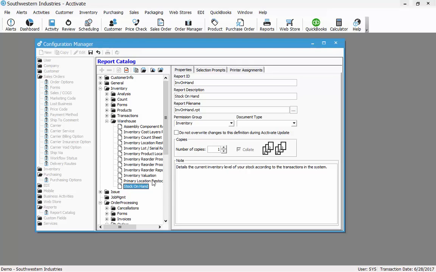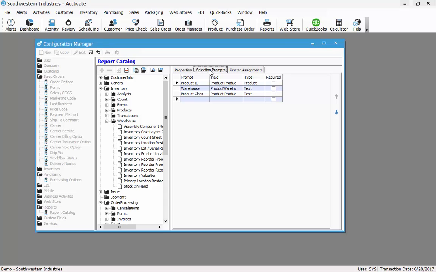So to add that functionality, you'll expand the warehouse section of the inventory report, select stock on hand, and then we'll go to the selection prompt fields over here. And so what you do in edit mode is you add the prompt for quantity on hand.